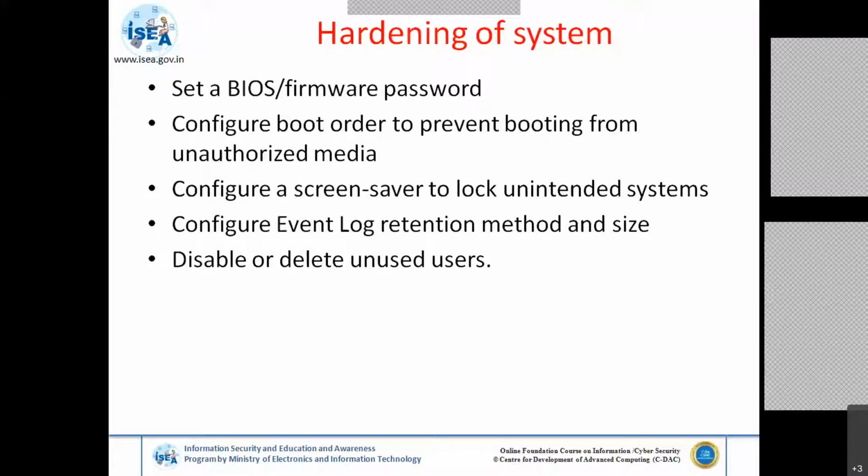So the boot order is needed to prevent this. For that purpose, you should also give the BIOS password. If the BIOS password is required, then only you can enter into the further steps.